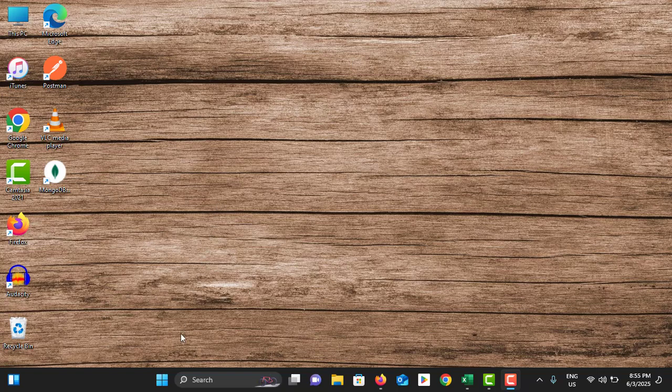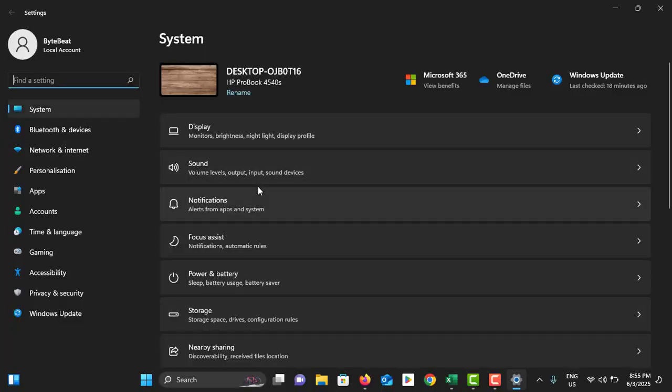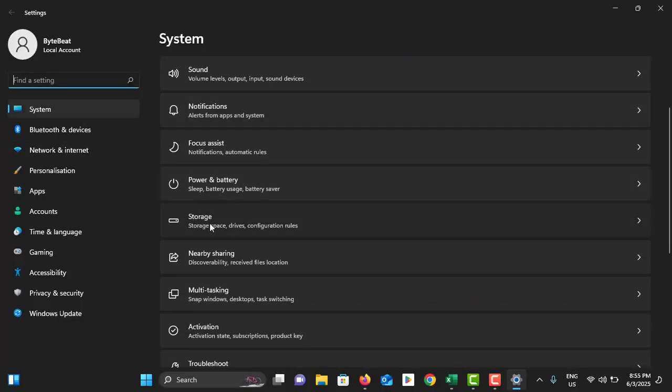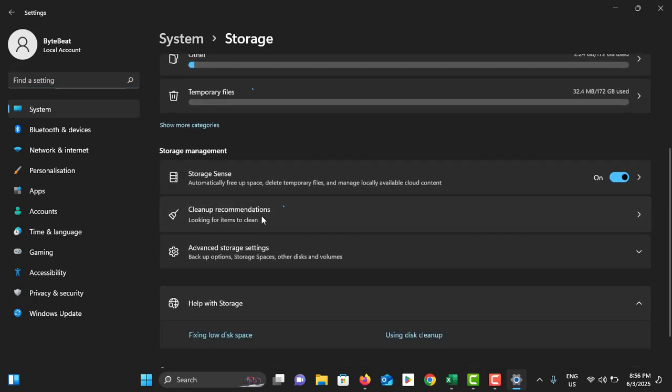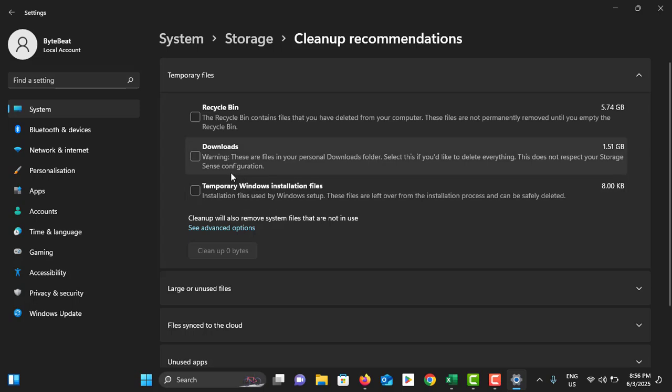So first you need to go to Start menu, go to Settings, under the System, scroll down, go to Storage option, scroll down a little bit, go to Cleanup Recommendations. Okay, you can see there are several cleanup recommendations in here. You can clean your recycle bin, downloads and temporary Windows installation files. Once you are completed with the ticks, just tap on Cleanup.